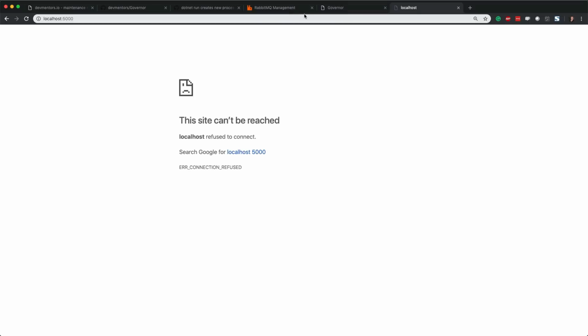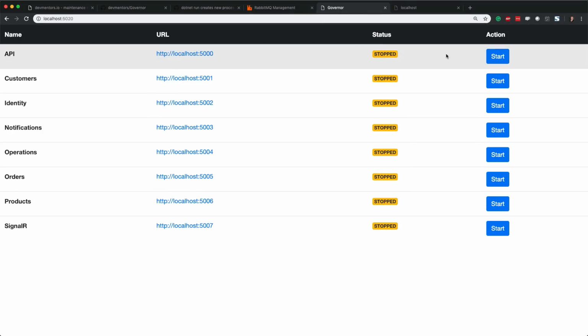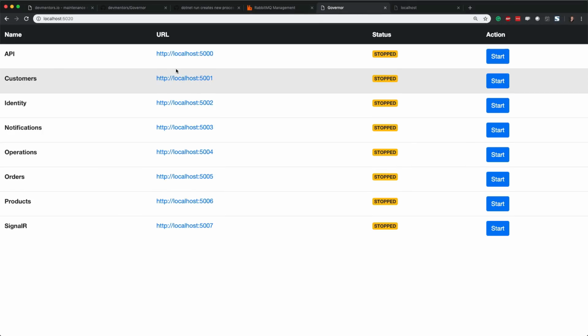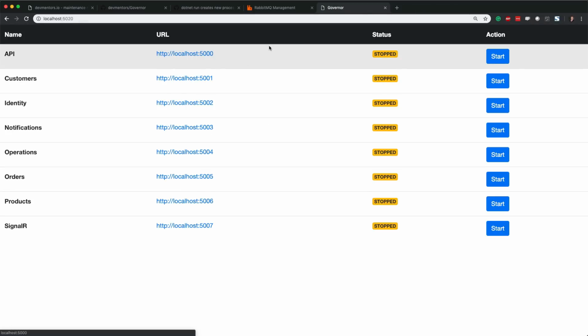Once it's done, this will be much simpler to actually test your services, because you can just click start and kill, and you don't have to type it into your terminal. So that was the good news and the bad news.